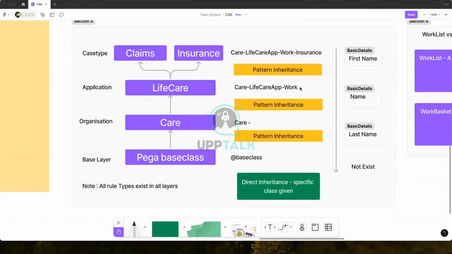Work will always be there. Wherever application will come, work will be there. Then we have the case types. For now, we have only insurance. After work, we have insurance. Suppose tomorrow we add one more case type, claims, then it will be added alongside.